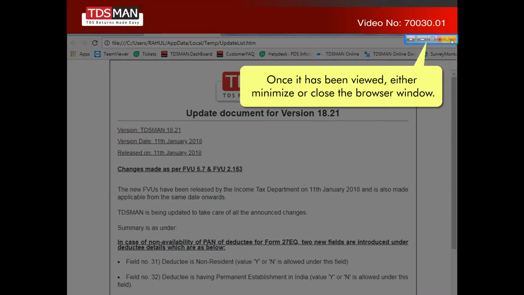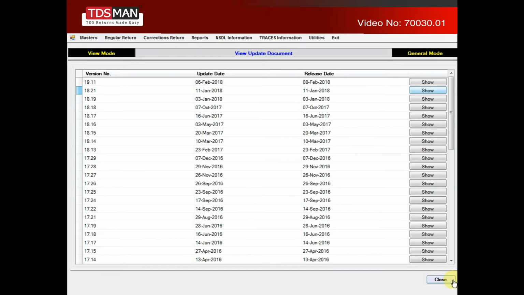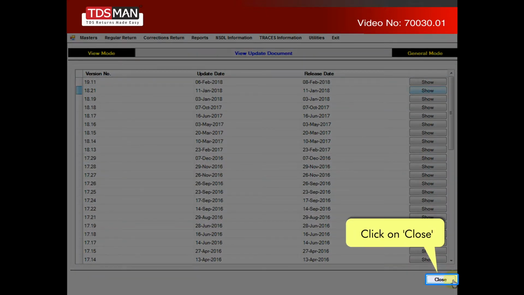Once it has been viewed, either minimize or close the browser window. Click on Close.